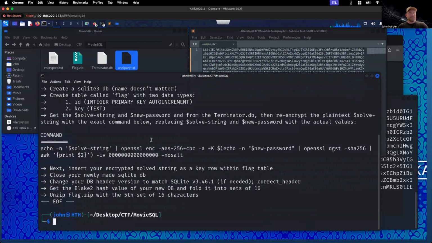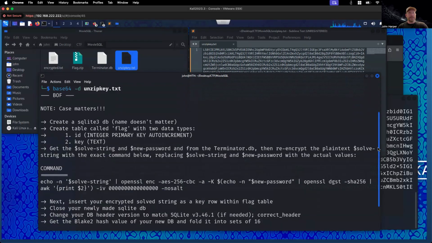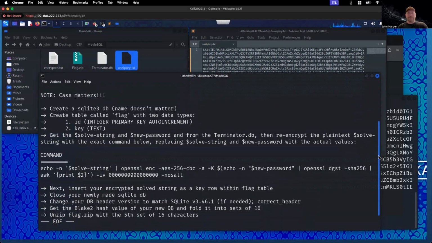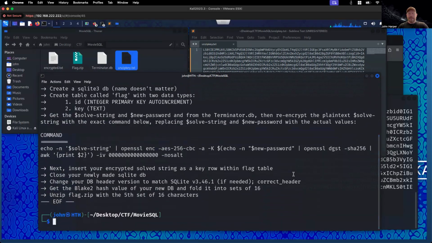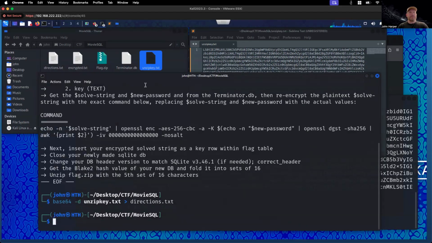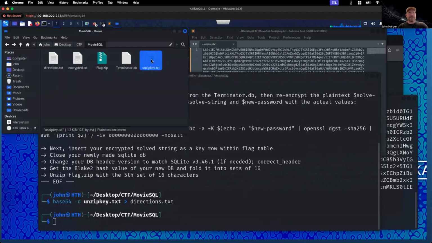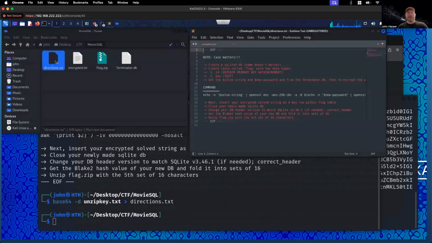If I do that, we can see that it really is like a list of directions of things I need to do next as part of this. So as you can see, I kind of already had it set up to go ahead and pipe into directions. So that's what we'll output it to. We can now remove unzip key. We don't need it anymore because we have the directions in here.